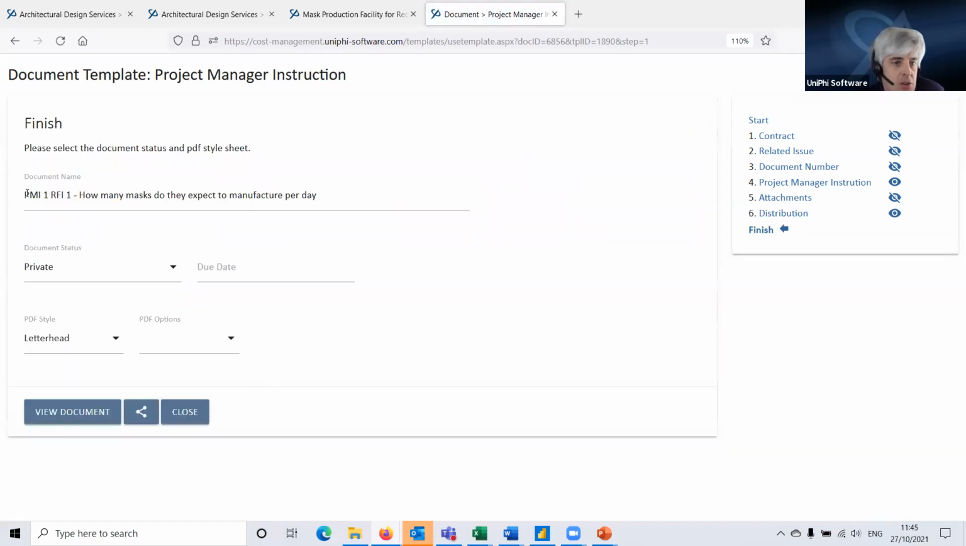So save and continue, and we'll see here that here is my document name, project manager instruction number 1 regarding RFI 1, how many masks do they expect to manage per day? And I put that to awaiting sign off. I can now view that document.